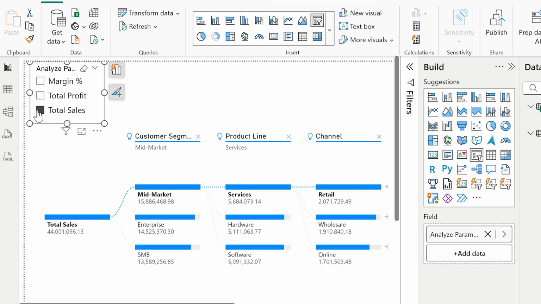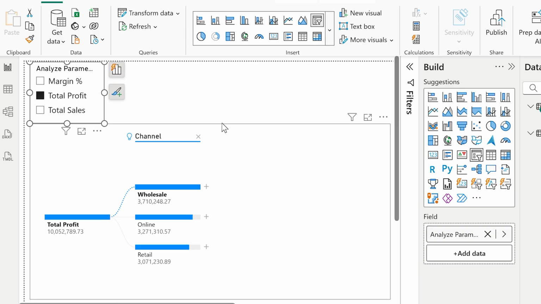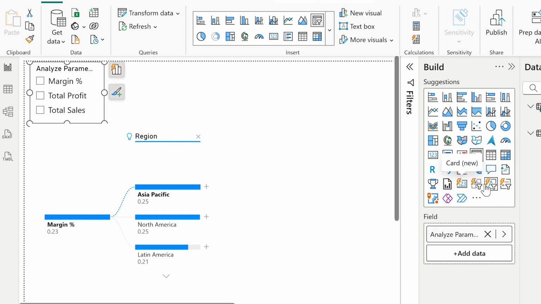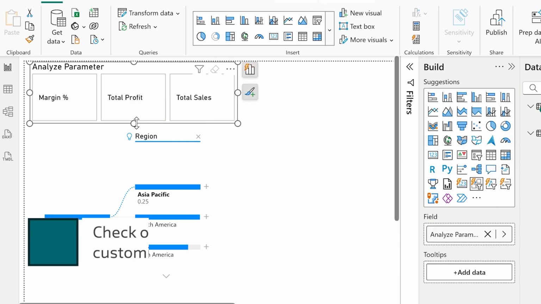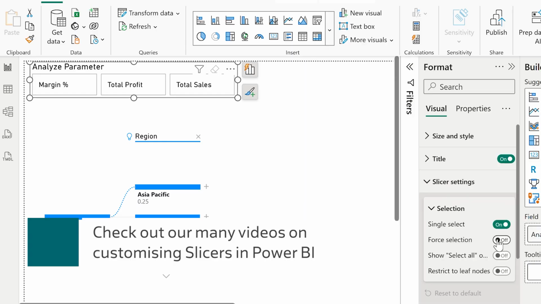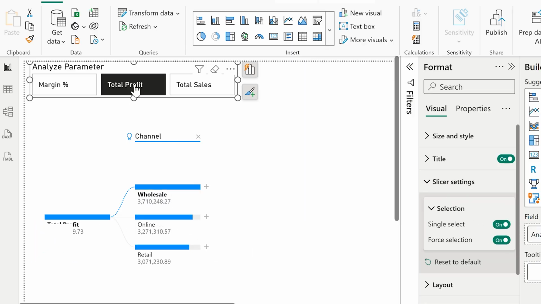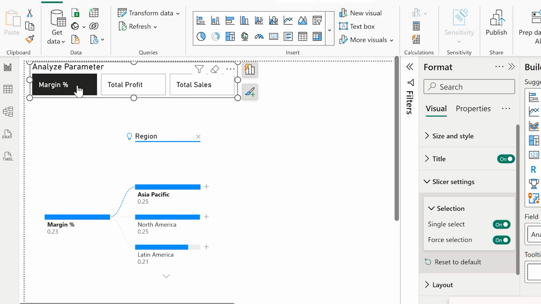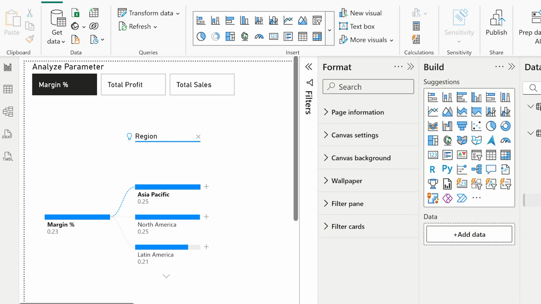I'm just going to tidy up that slicer, switching it to buttons, and making sure I've just turned on single select, so that a user can just pick one metric at a time. It's the same visualization, but it's even more interactive. I absolutely love it, because those little measures mean I no longer have to rebuild the same visualization 3 times. It saves me space and time.